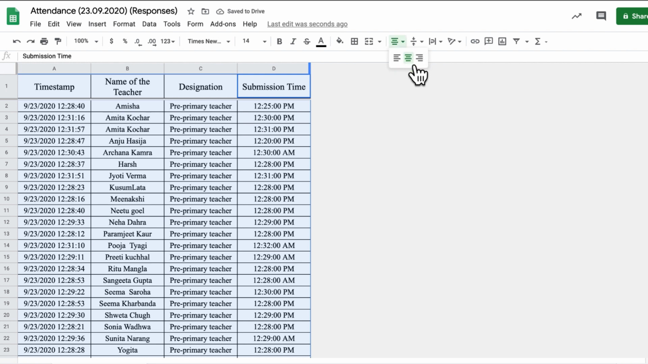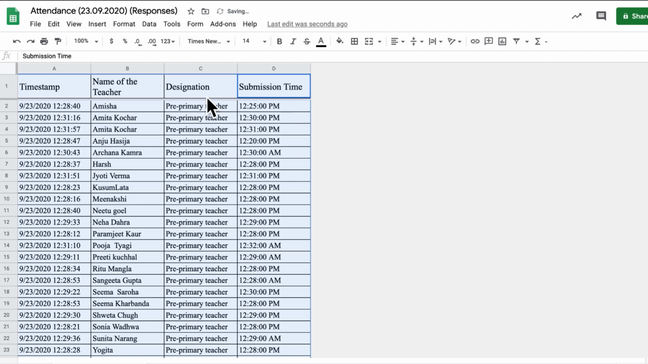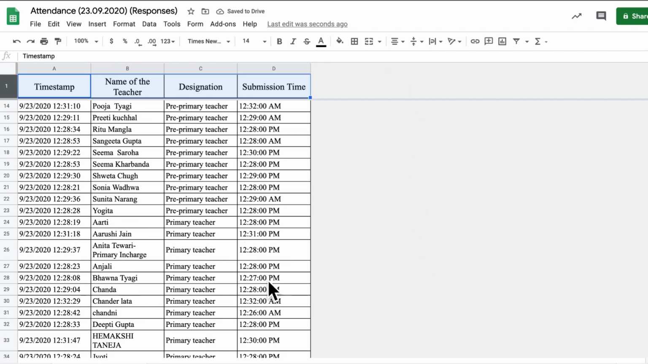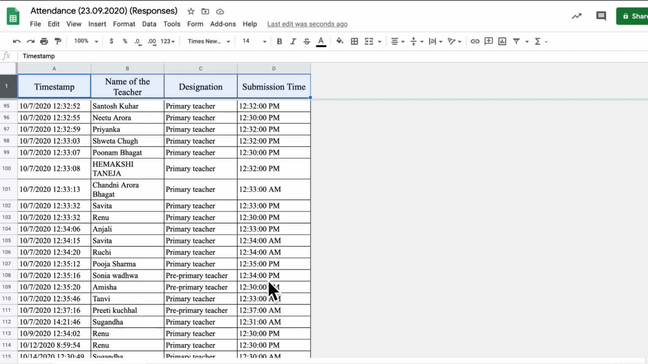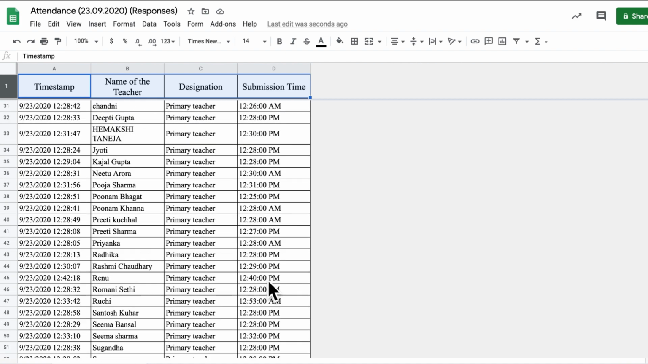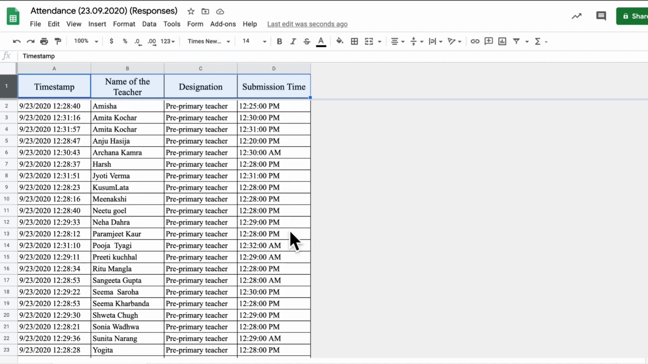And if you don't want to make the whole text in the center, then just choose the row in which you want to apply horizontal alignment. For example, here I just want to apply horizontal alignment on the header row. So I just select that row and apply horizontal alignment.